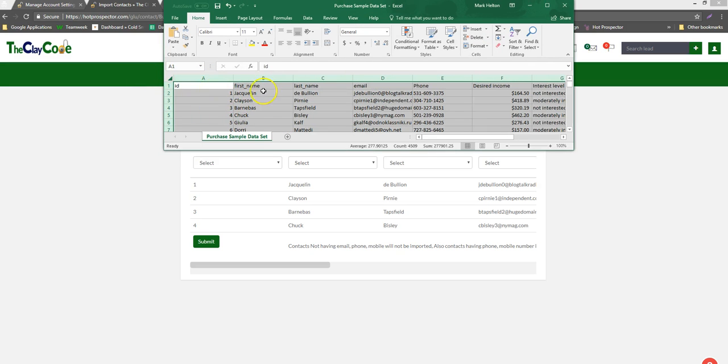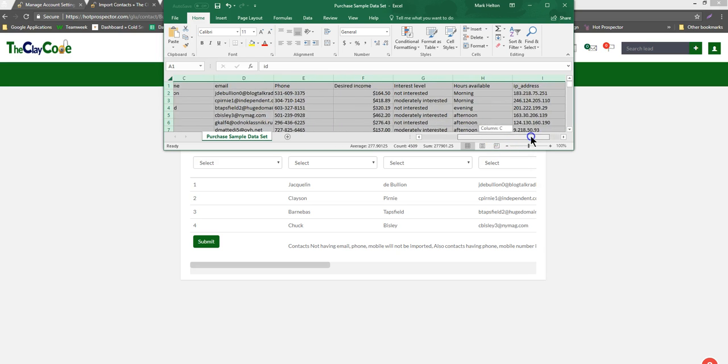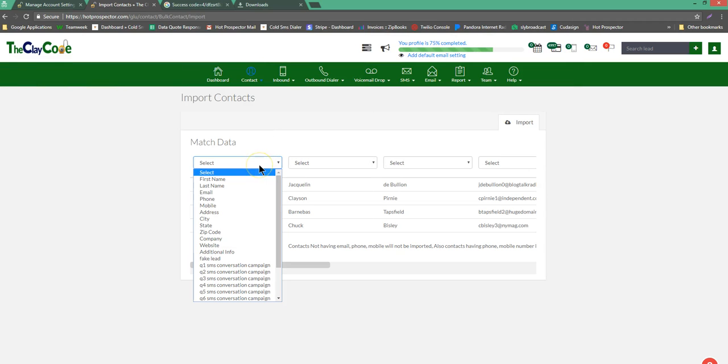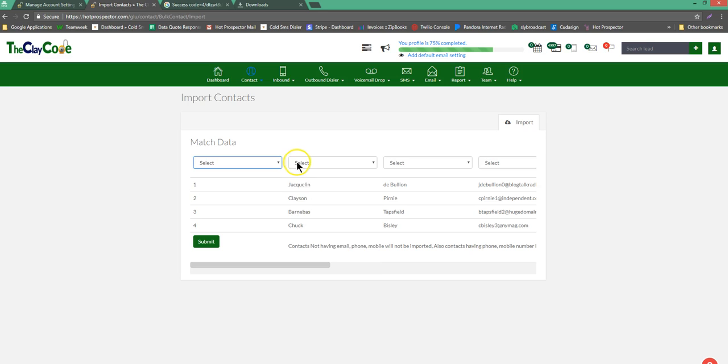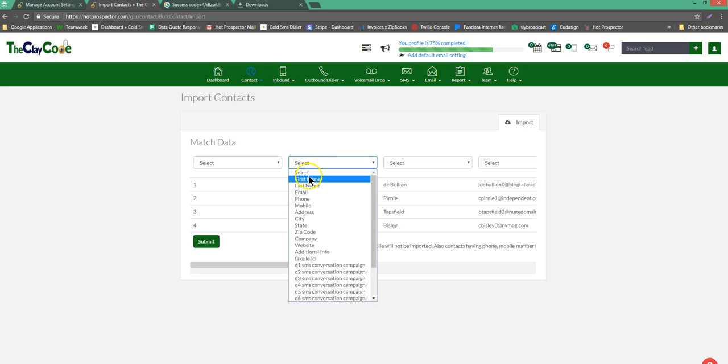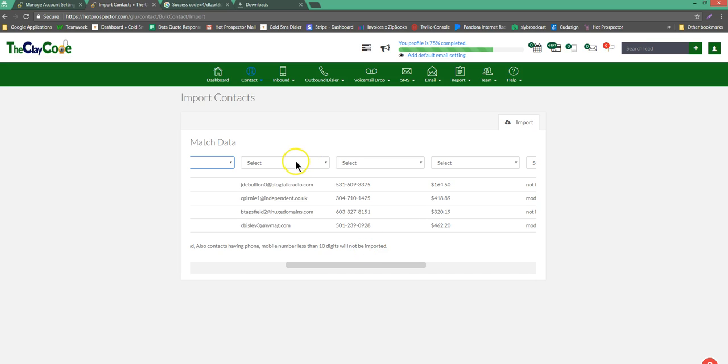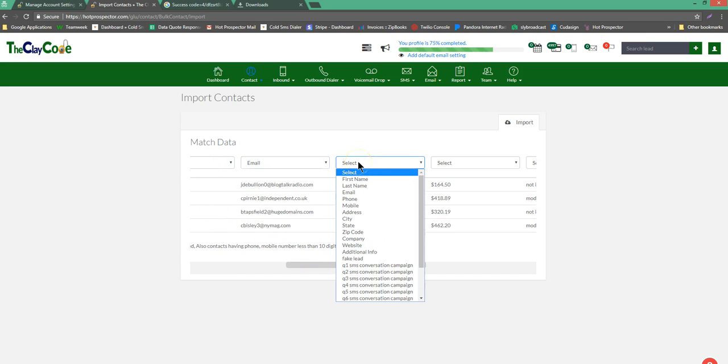Okay, so I've got ID, first name, last name, email, phone, desired income. Very good, that gives me a good start. ID number, I don't think that we have a spot for that one. It's not the end of the world. If you don't want to import something, you just leave it on select, then it doesn't get imported. First name, last name, email, all pretty self-explanatory. Now this next part is the phone number.